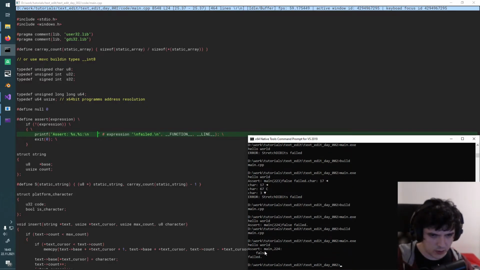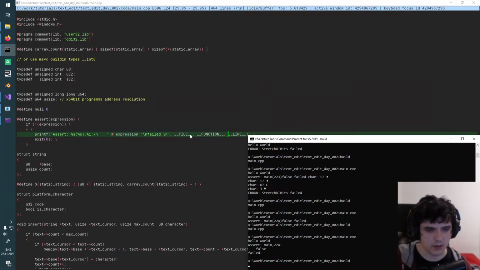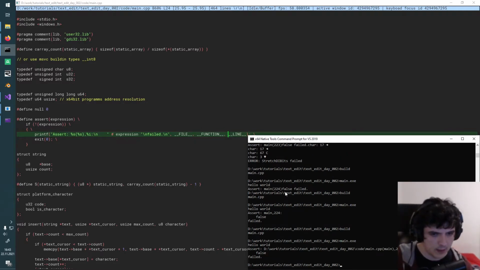Now we have something like assert main. So we see the function. We see the file. Oh, I said function. See, I'm stupid. I wanted actually the file, but maybe also the function. I don't know how to format this. So like this, let's just give both of it. It makes it easier to find the location in your source code. Now we have the file, the function, and the line, and then we have the condition that failed.